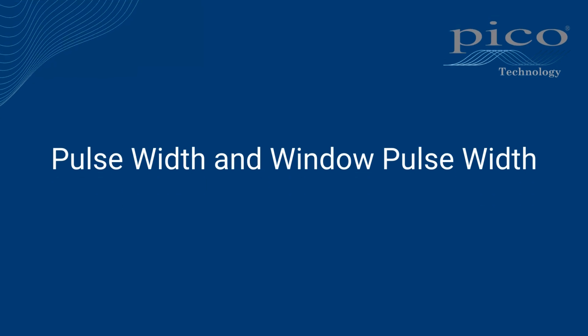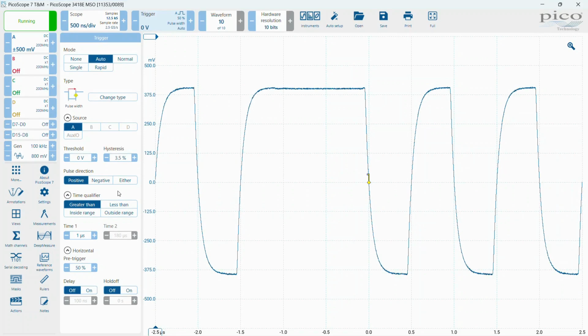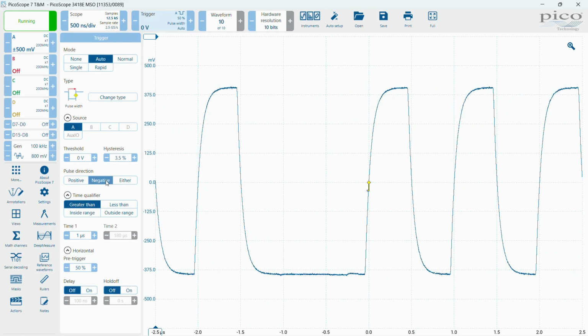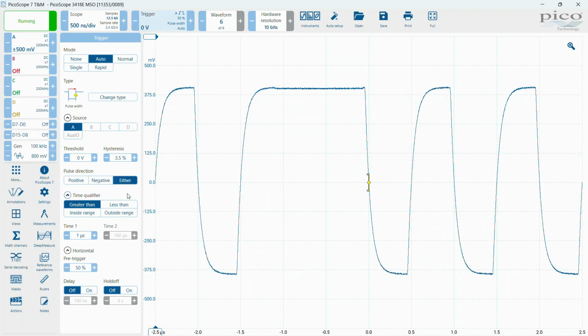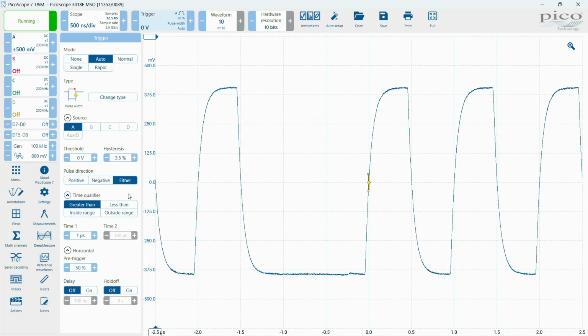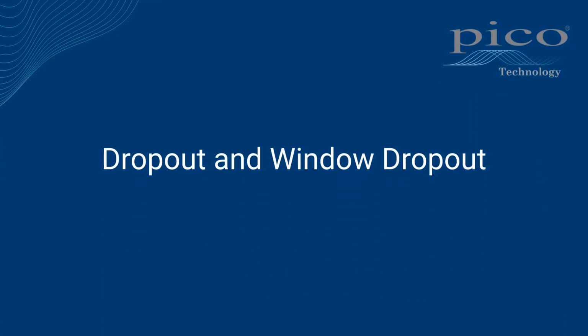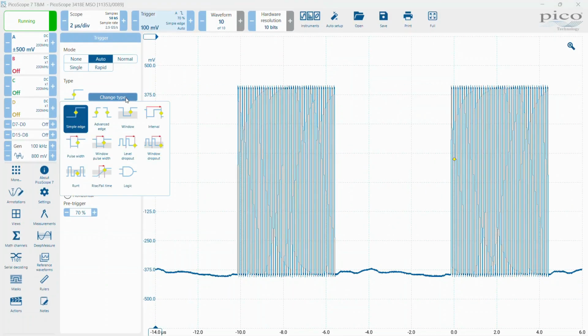Pulse width and window pulse width. Pulse width and window pulse width triggering now offer either, in addition to positive and negative polarity triggering. Dropout and window dropout. Dropout and window dropout trigger types now include direction or location.